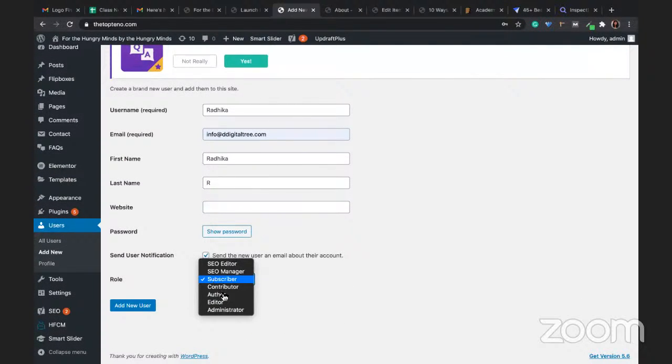You can add her as an author where she can only write posts on a website, nothing else. You can add her as an editor where she can only edit the website and the content. And you can also add an administrator where she has the right to install plugins, delete plugins, change the theme. Okay, a lot of things she can do as an admin. Contributor, she can only come and give some little aspect of the content.